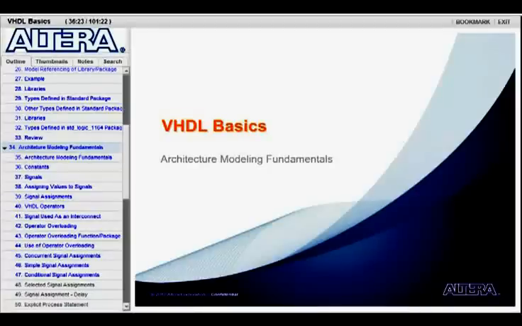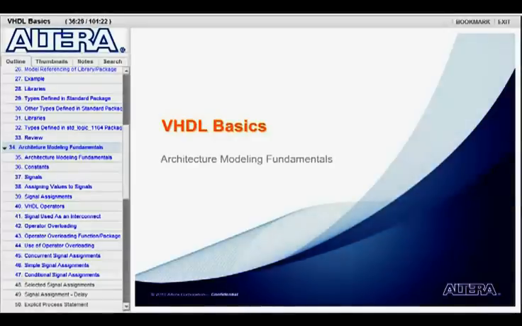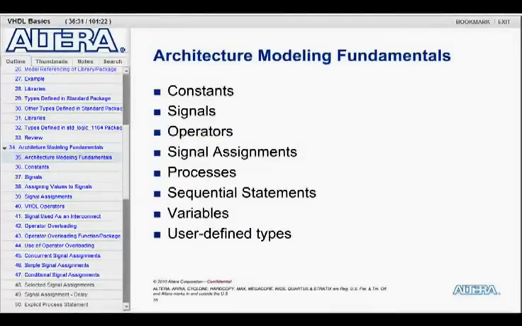Next, let's get into the language a little bit more and talk about some of the constructs that we use for modeling in VHDL. In this section, we'll look at constructs like the constant, what the signal is, various operators that we could use, how to make signal assignments, types of processes, sequential statements and where they're used, what variables are and how they compare to signals, and then finally user-defined types.